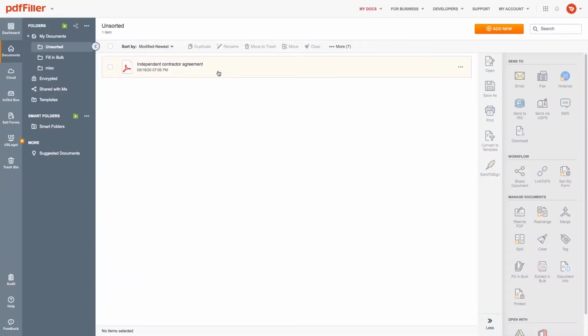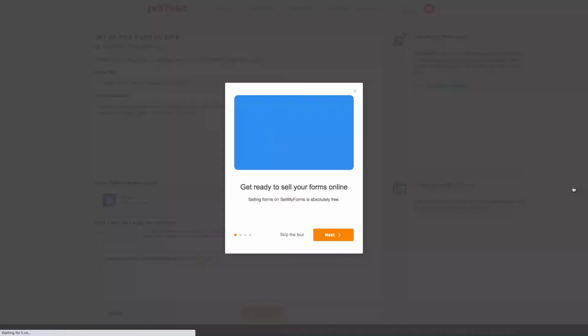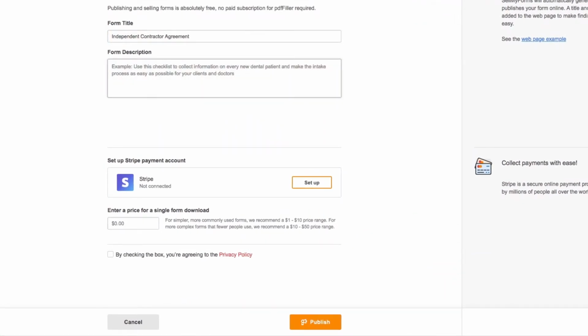To start, click Sell My Form in the toolbar. Enter a title and add a description so we can create a web page for your document. You'll need a Stripe account to collect payments. Connect it and set a price for your form.